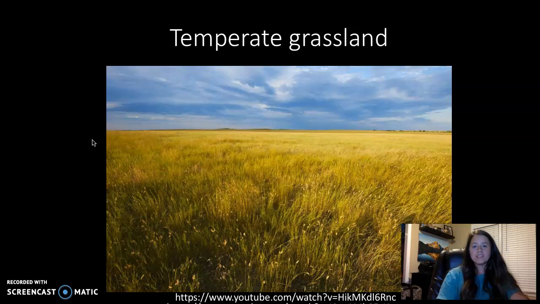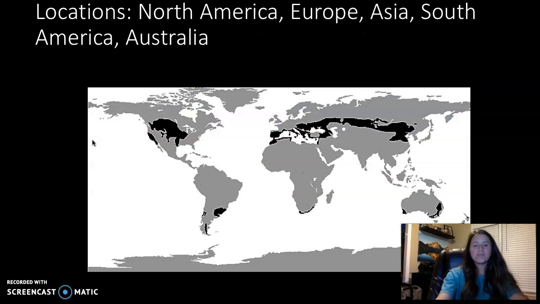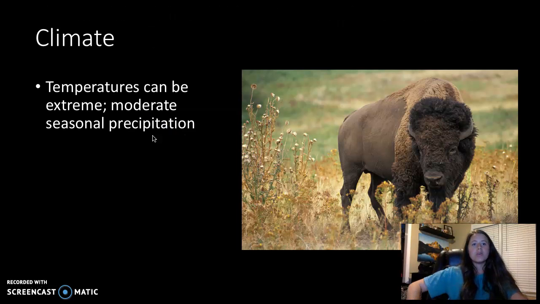Alright, next is the temperate grassland. So I think about North America, like the Midwest. So here, temperatures can be extreme. Like it might be kind of warm in the daytime, cool at night. They have pretty brutal winters, but you're going to have moderate seasonal precipitation.